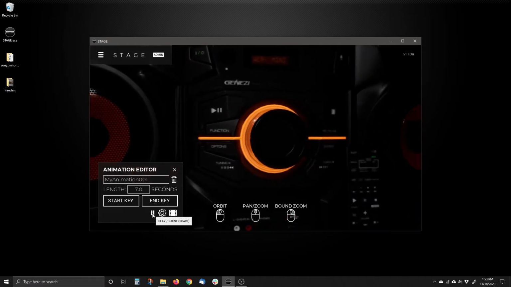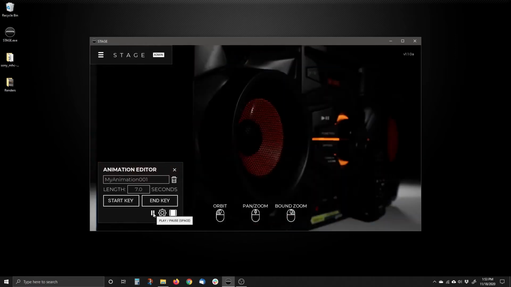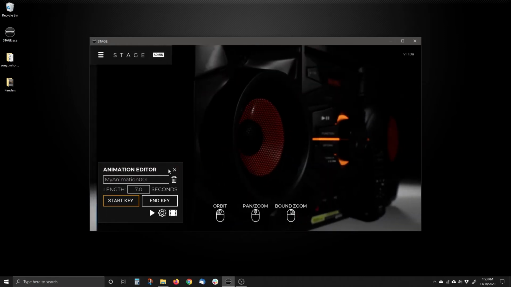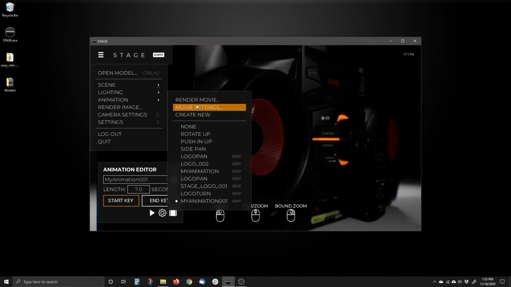And once again, that just saves in your animation menu. If I want to remove an animation, I can just click this garbage can and it will delete this animation. Now, if I want to go to a different animation, I can go to this other animation here. Let's call this one my animation right here.